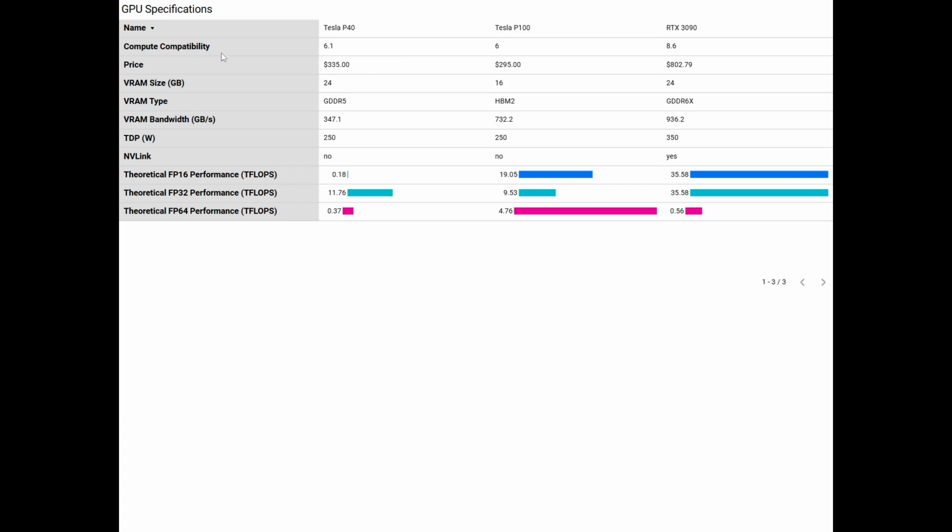But anyway, this is compute compatibility. This is basically the specific version, if you will, of each GPU. For example, certain GPUs have different iterations or different releases, and they have different computational abilities. So this is just letting you know more specifically what version of the P40 you're actually talking about. So this is 6.1, 6, 8.6.